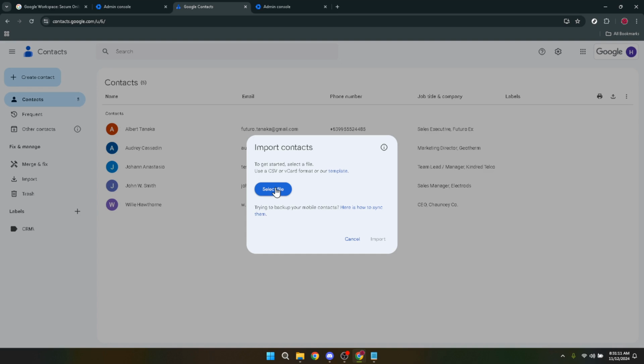Finally, once you've selected the correct file, click on Import. This action will populate your Google contacts with all the names, emails, and other pertinent details from your file. Congratulations, you've just taken a significant step in using Google Workspace as a CRM system.